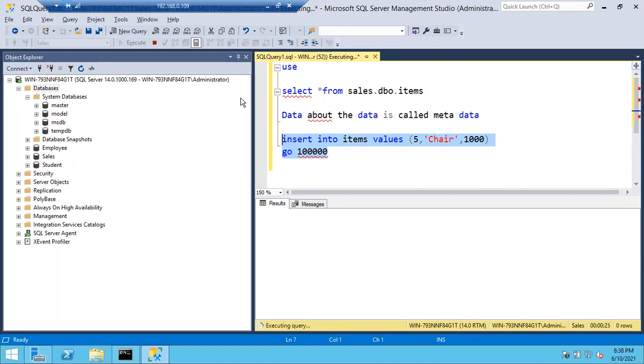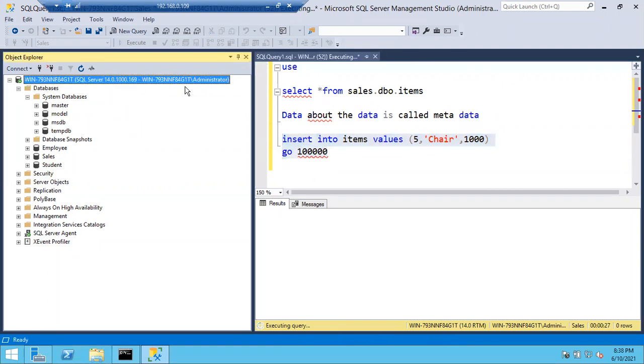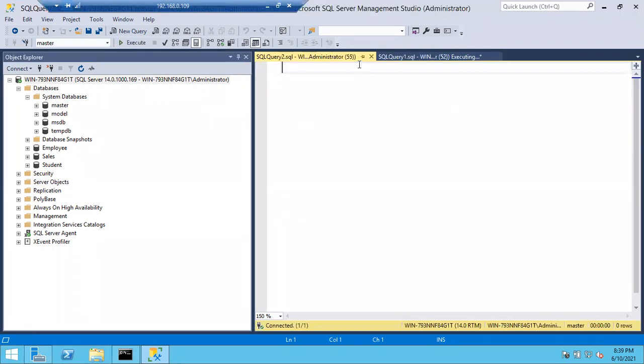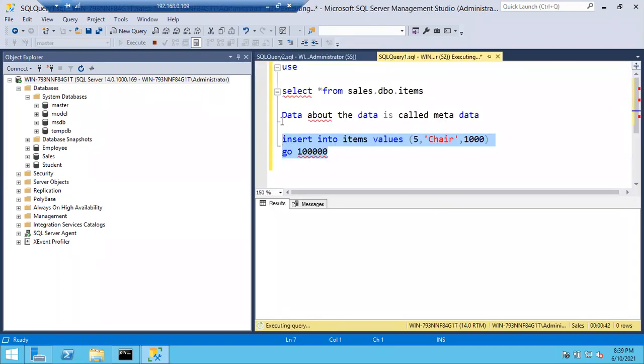Let me again open one more query window. I can open multiple query windows, right? In the last class we discussed we can open multiple query windows. Why? Because users are going to be connected using different sessions. So they can open multiple query windows. Let me run this query now in another session.